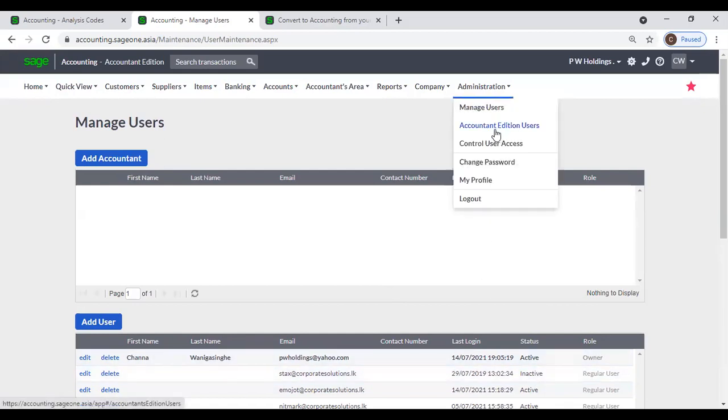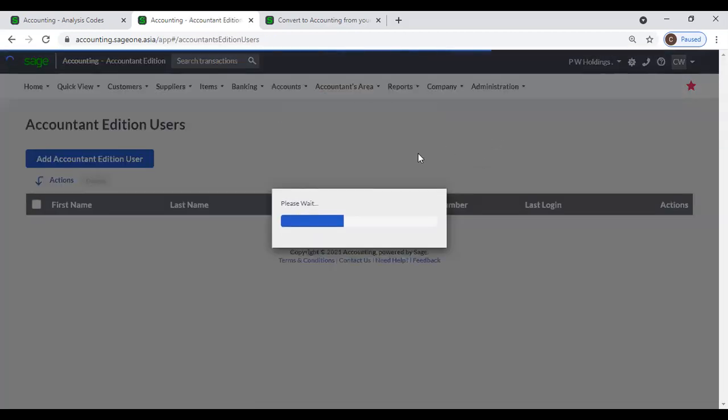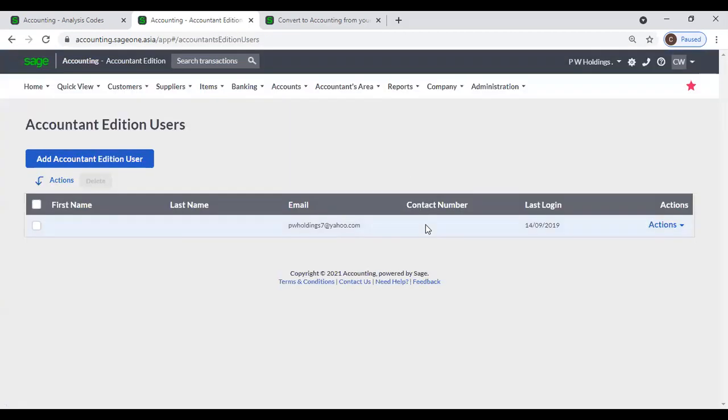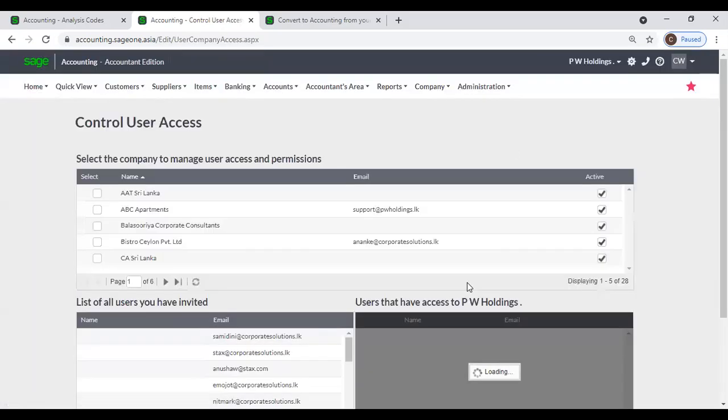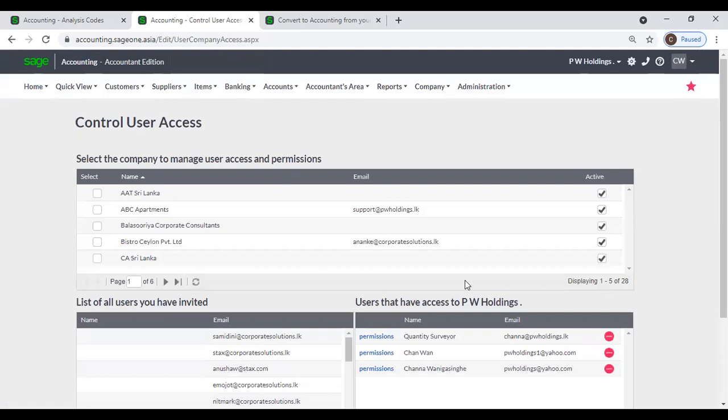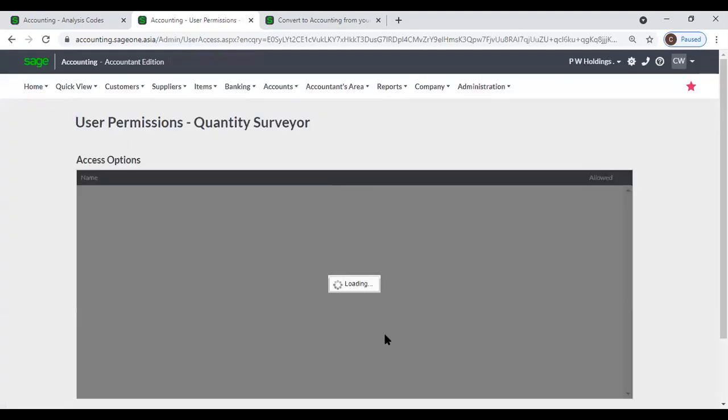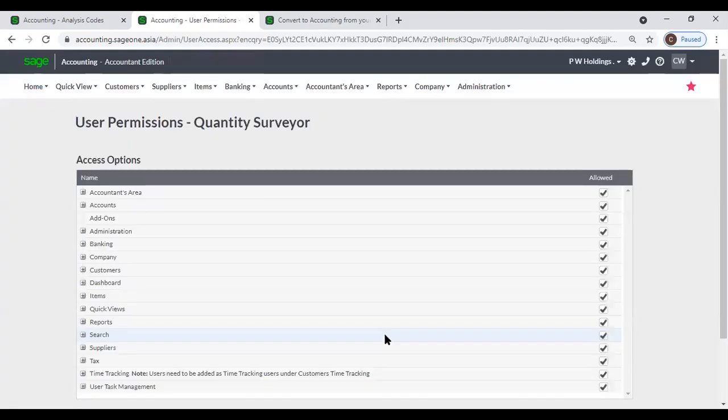Next, accountant edition users. From here, you can view who are the users in accountant edition. Next, user control access. From this user control access, you can control your users' tasks and reports. Okay, now you can click this permission and you can set that user permission.